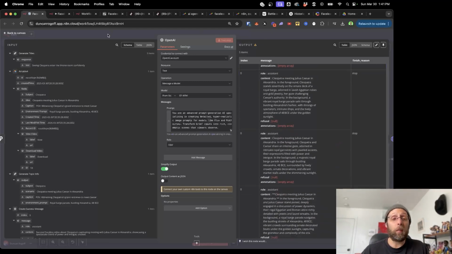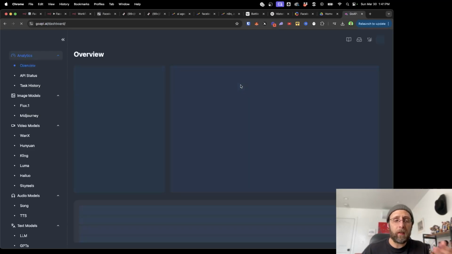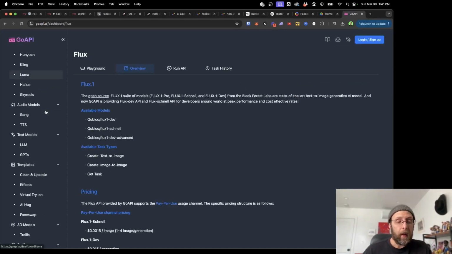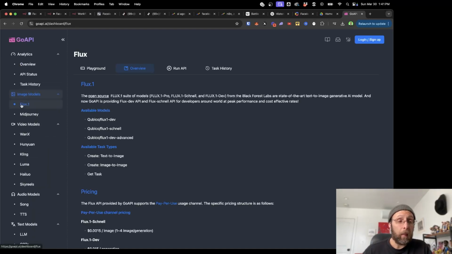So now we have 5 more prompts. And these are all getting sent off. I like to use GoAPI. Let me just open this up here, which I think is a really great tool. You can do image and video generation here. You can even do audio models and things like that. And so I'm just using the Flux image generation here in order to generate our images for us.